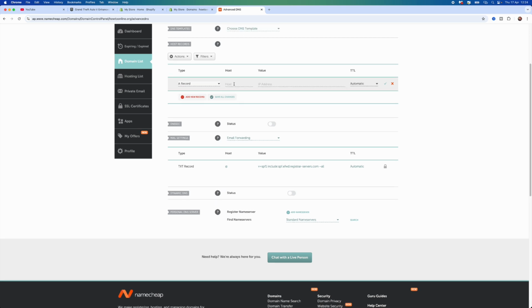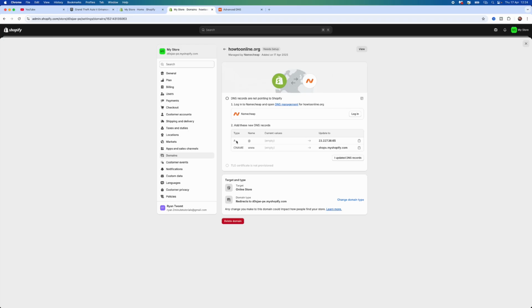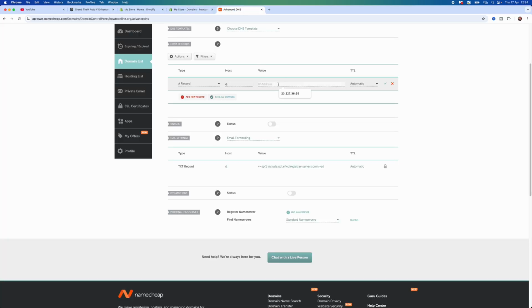So once you click on this, in the host, you want to put an @ and then you want to go back over to Shopify, click on the A record and then copy this. Once we copy this, head back over to your host and then paste this into the IP address. And then you now want to click on the tick icon to save changes.